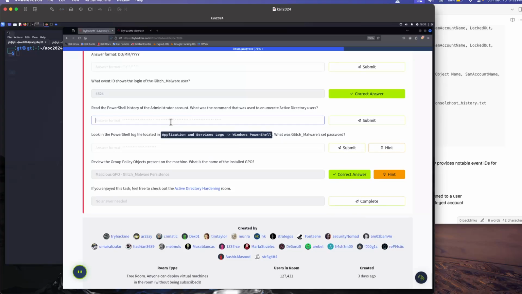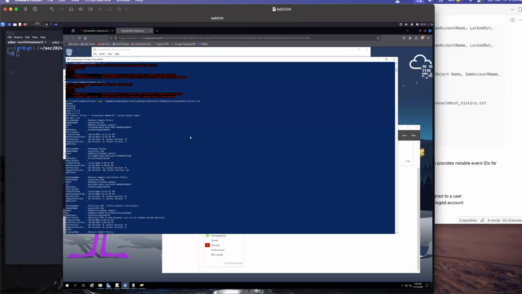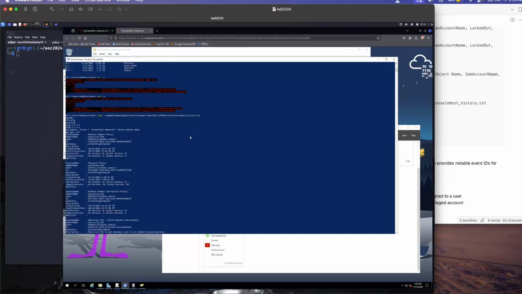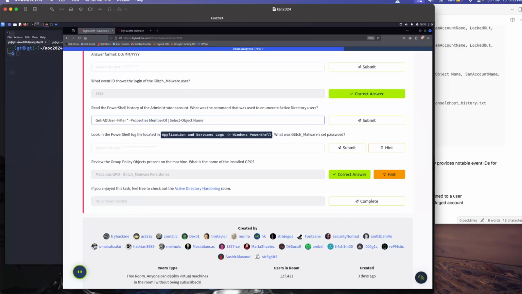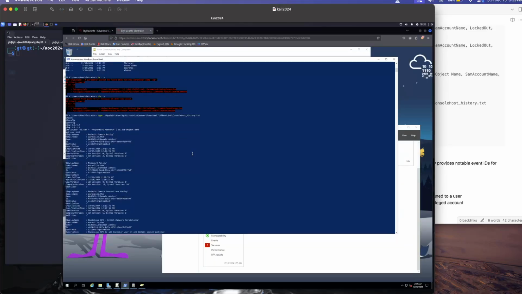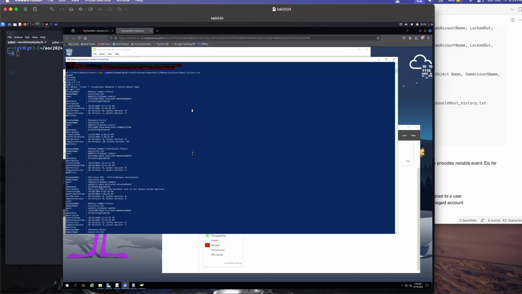What's the question? To enumerate Active Directory users. How big are you? Oh, you're not that big. Okay. Member of this one. So Get-ADUser with filtering with the member of and then select object name. Okay. If I just copy that, will you work? Okay, good. Logging into the PowerShell. What was glitch malware's set password? It should be easy to find as well.